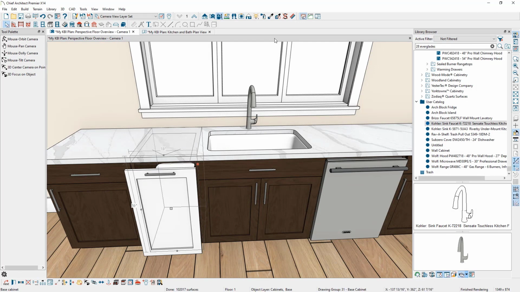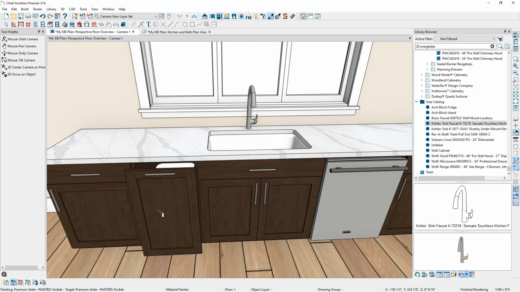And then next, we're going to use the material eyedropper tool, which allows us to select a material off an existing object and to apply it to a new object. So we're going to select the material off one of our other base cabinets, make sure we're in object mode, and then apply it to this drawer.